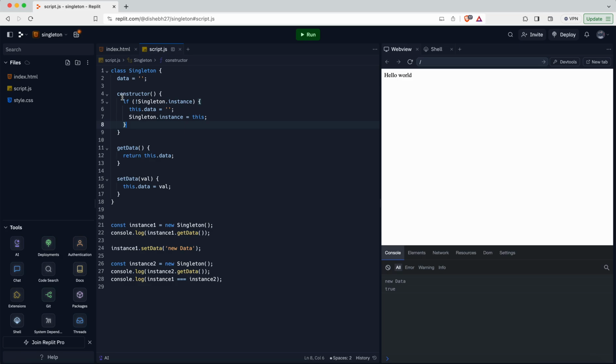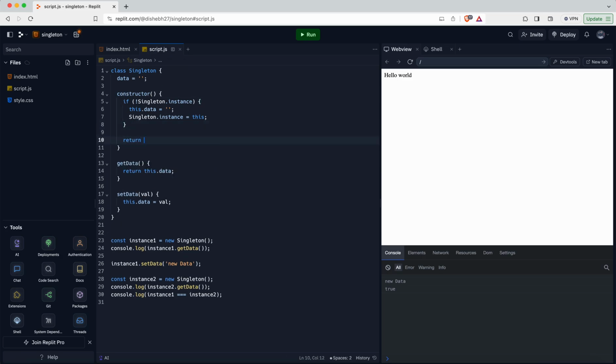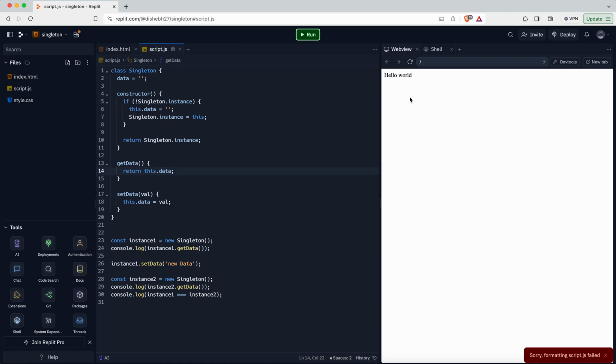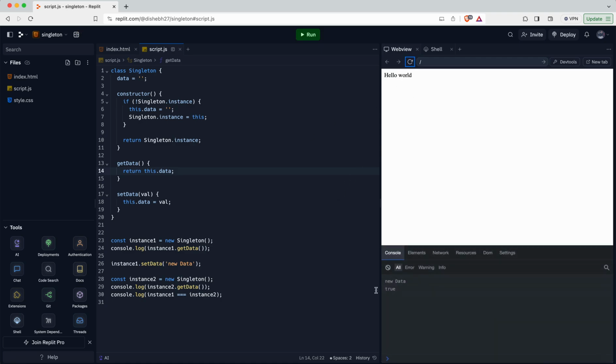Okay, so I missed one thing. Inside the constructor, I also need to return my singleton instance. This is really important because this should essentially return me something. I'm calling the constructor here, and this should essentially give me something, and I was not returning anything here. So that was a mistake. We also need to return the Singleton instance here. I'll rerun this and refresh this, and I can see it's working.